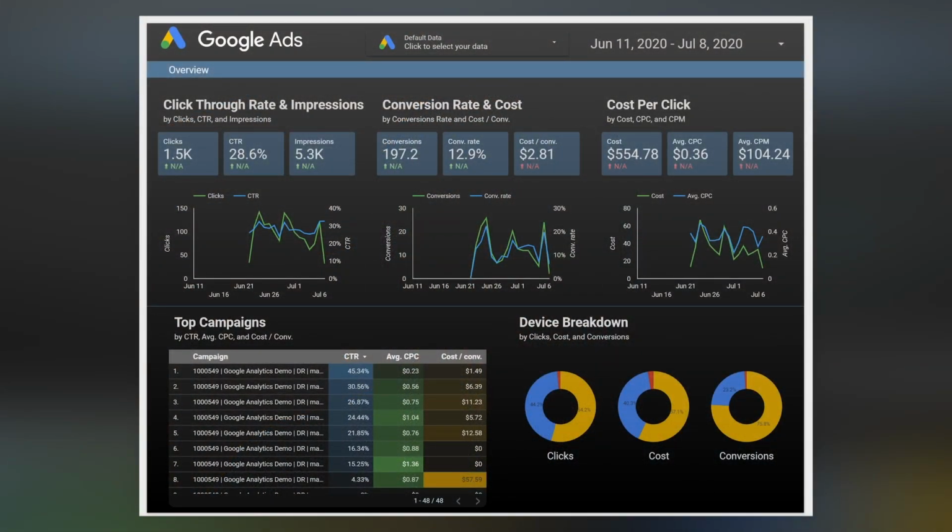So we started using Supermetrics and getting the data into Looker Studio, or Data Studio as it was called back then, but doing it automatically. And that worked really well for quite a while until we had a bit of a rude awakening.